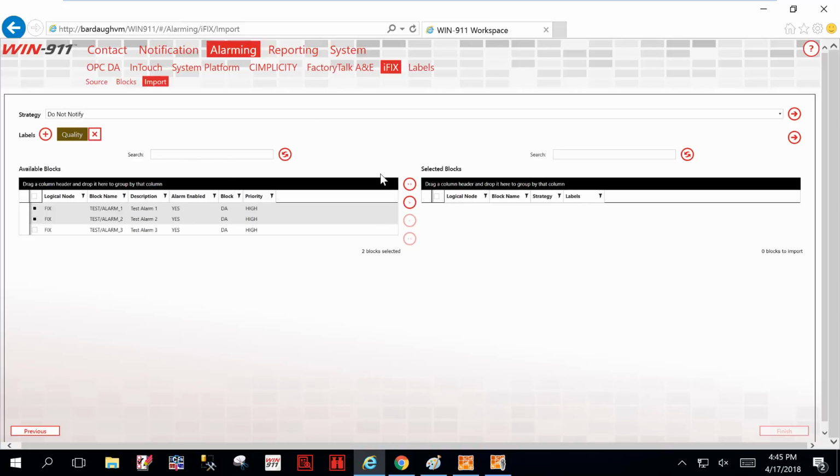For each item that you bring in, typically you're going to have a lot more than these because you're going to have a lot bigger SCADA, but I just have a couple that I have not brought in yet.